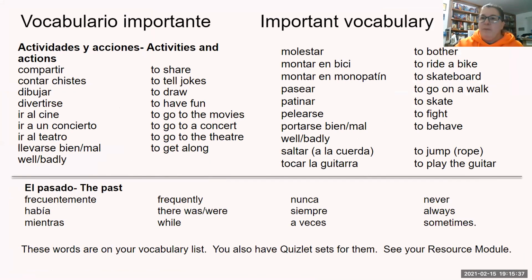So you've got some vocabulario importante. All of this is on the vocabulary list. You have Quizlet sets for them. See your resource module, see these things at the bottom. El pasado, past, frecuentemente, había, mientras, nunca, siempre, a veces. If you haven't started studying those, take a peek at those, pretty please.